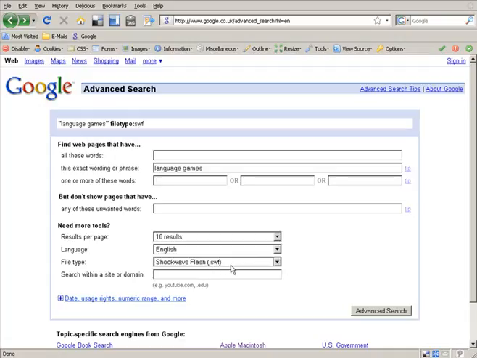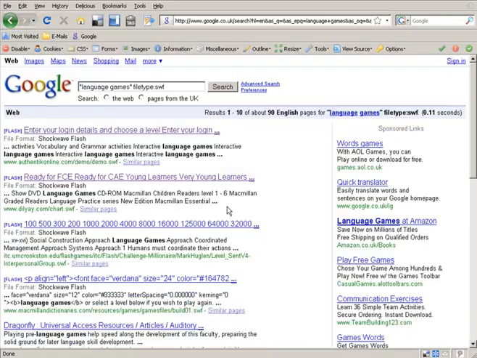So it's a Flash format, and because I have entered the search words in the specific wording or phrase box, it'll specifically look for that phrase. So let's punch Advanced Search. So you see all the Flash files that turn up have language games within the file.